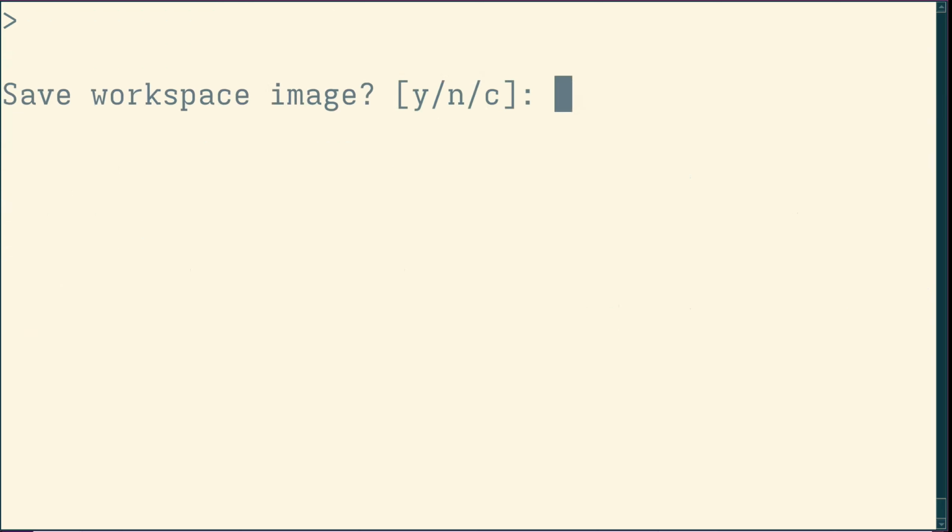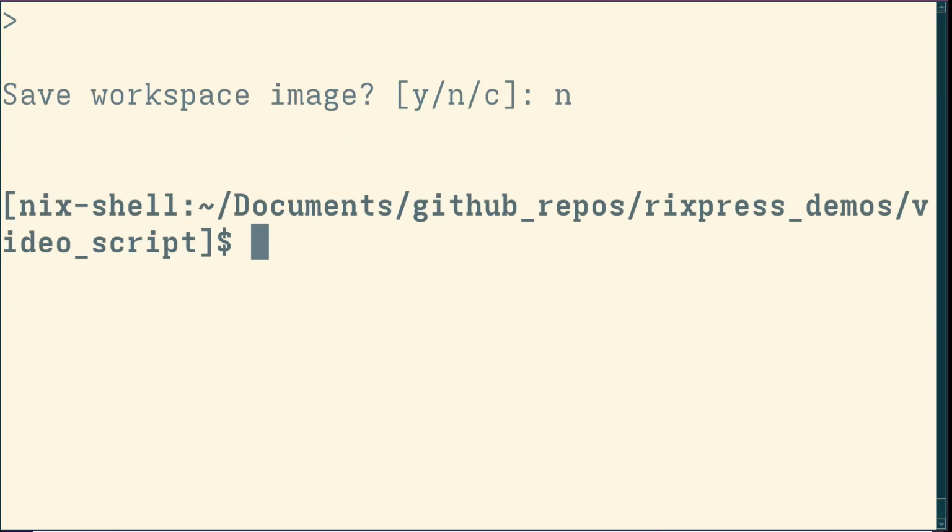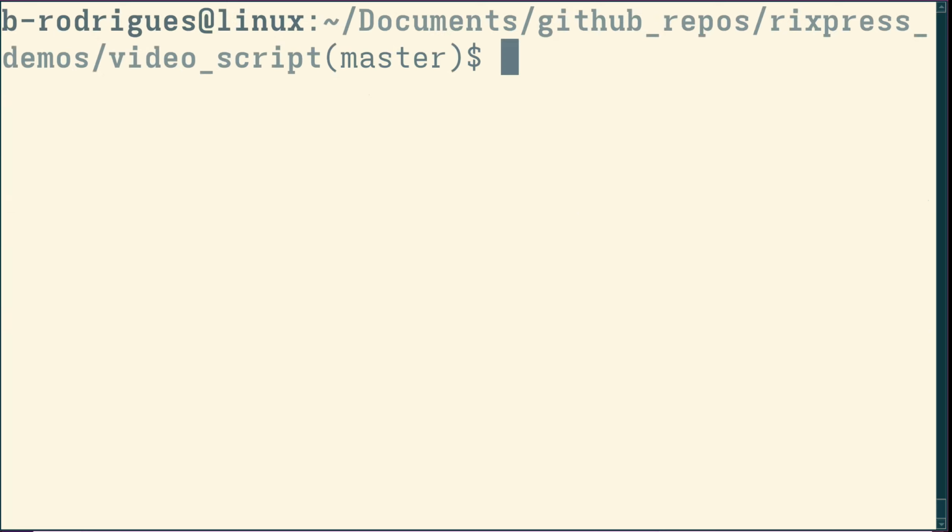So what do I do with that? I can quit my R session. Okay, and if you are a Python user, that's all you really need to do with R. And I can also quit my temporary Nix shell. So now I need to define the environment that I will use to work on this data, that I will use to work interactively, and that I will also use to work with Rixpress.